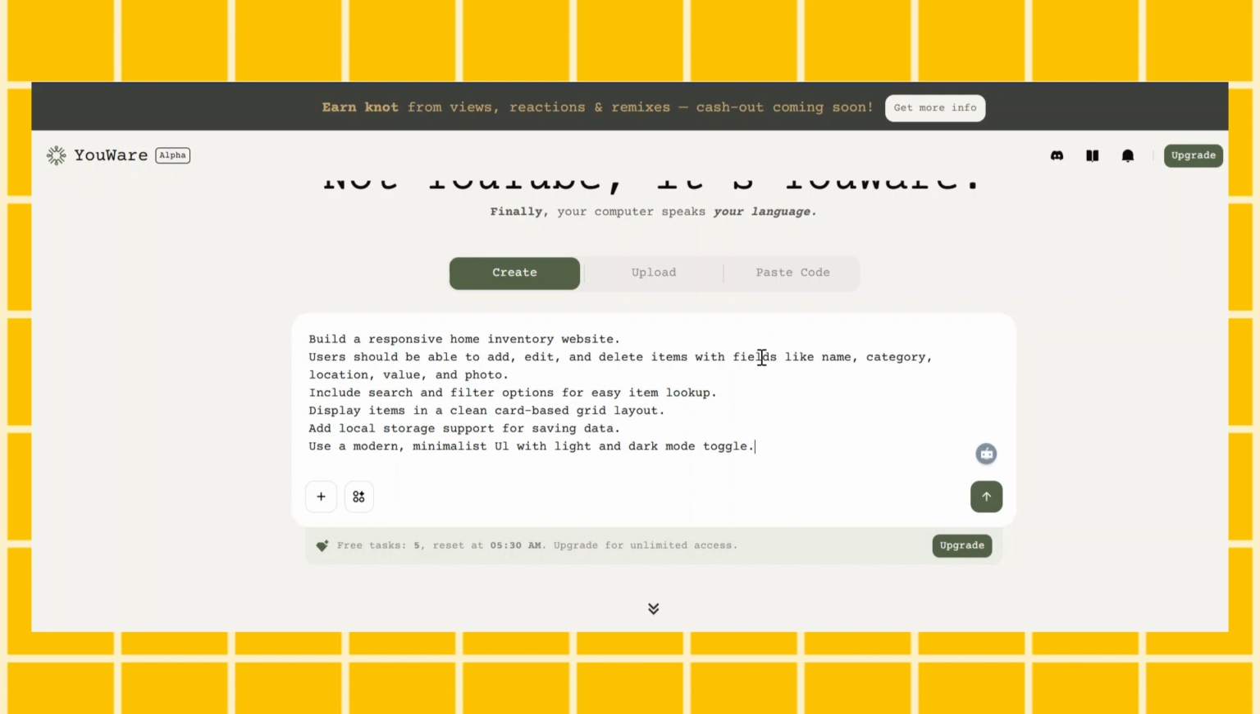So, let's paste the prompt in the prompt box. The prompt clearly describes the features to be included like add, edit, and delete options. Also, it describes the functions of the application like sorting through categories, local storage, and others. Basically, using this single project, we can assess both the front-end and back-end abilities of the AI.